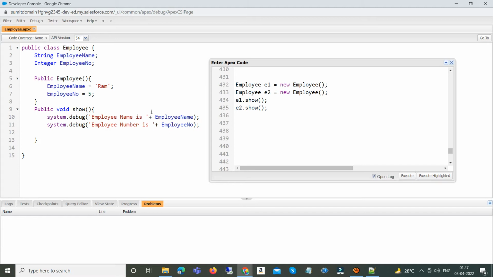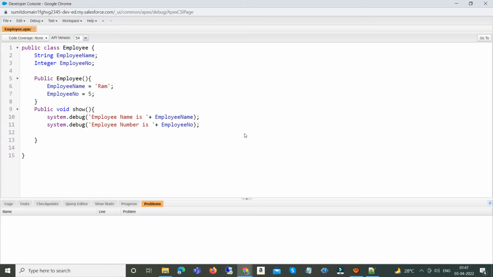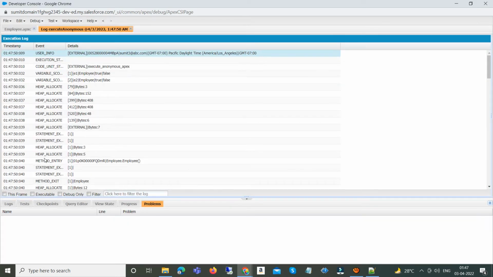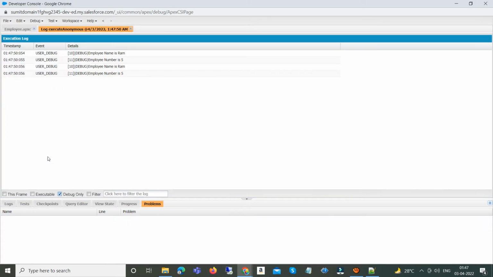Now let's see the output. Let's select this, execute highlighted, click on debug only. So debug: employee name is Ram, employee number is 5. Employee name is Ram, employee number is 5. So it printed 2 times.